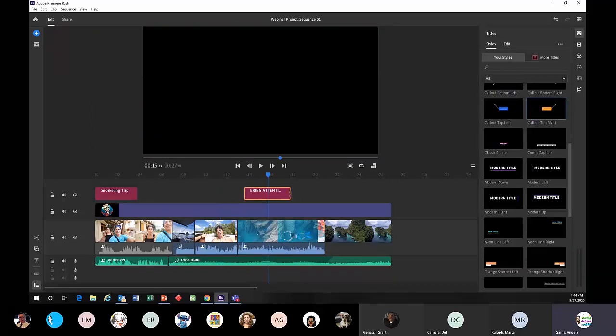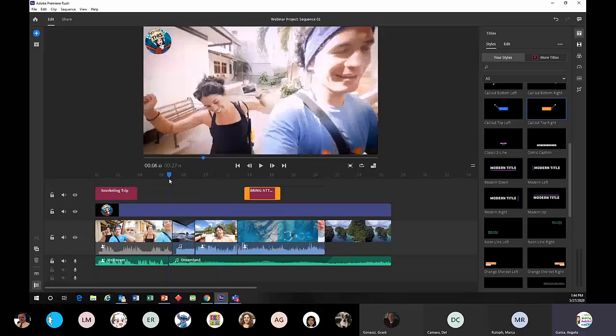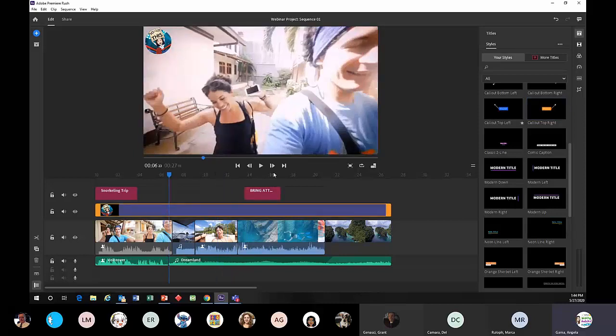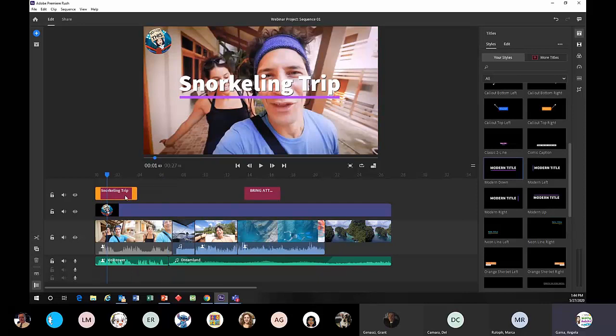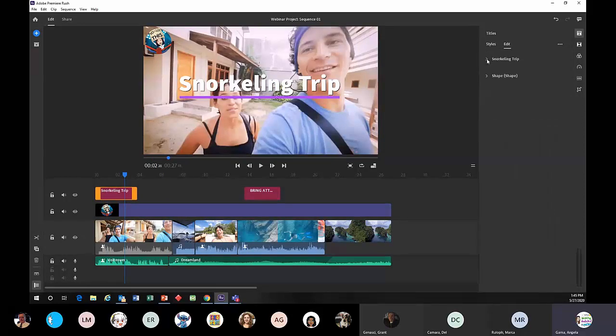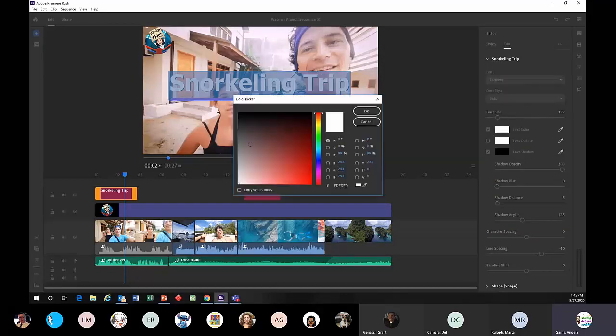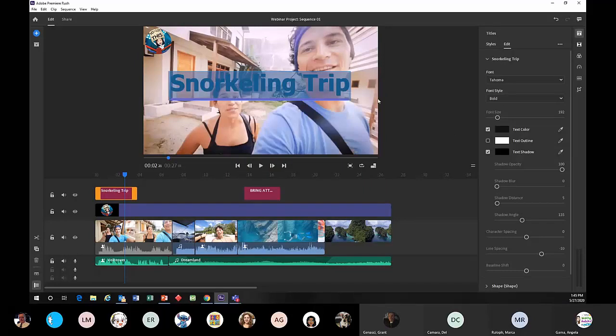If I need to increase the duration, you use those borders to expand or reduce the duration of this exact callout. So those are the built-in ones that we have, and we can customize them by selecting them, and then we have the edit tab here. And I can go ahead and change the font for this specific title. Maybe make it bold. You can change the text color. Anything that you like, you can go ahead and change it here.